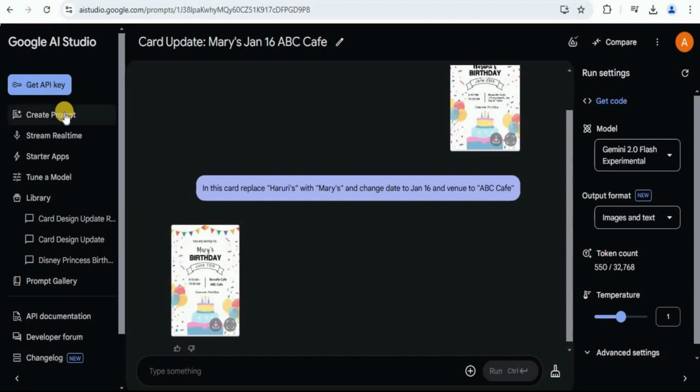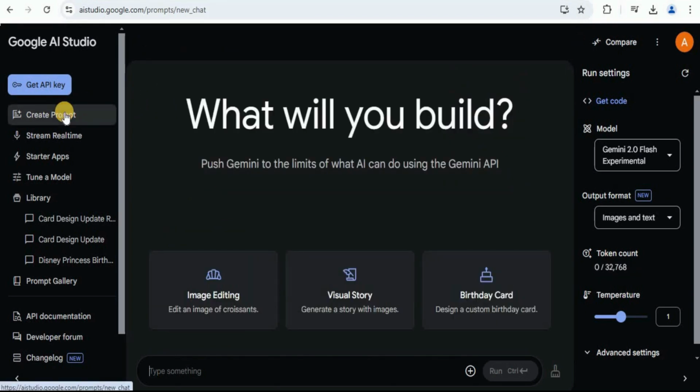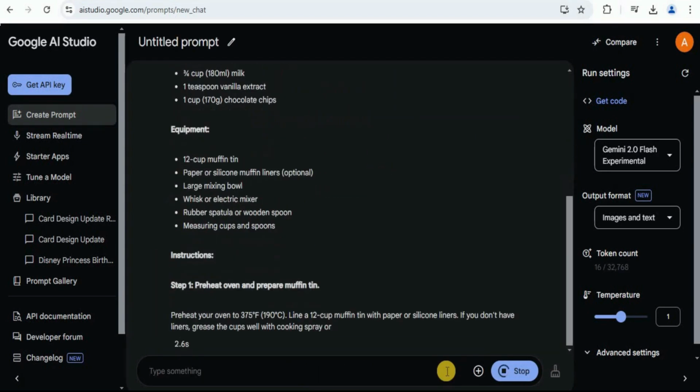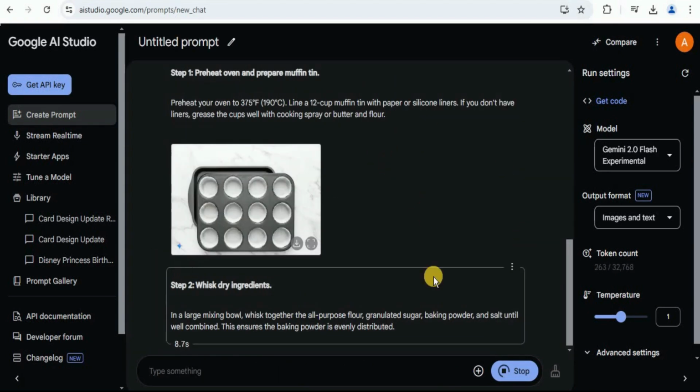Another cool feature of this model is that you can not only generate one image at a time, but because this is multi-modal, you can chat with it like a chatbot and get it to output both text and images at the same time. So let's try it out. For that, I'm going to provide it the prompt that says, give me a recipe of making chocolate chip muffins and include images with each step. And you can see that it has started generating the response.